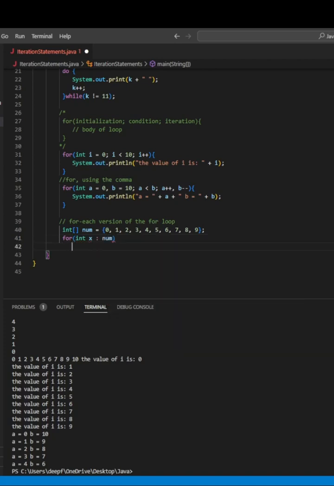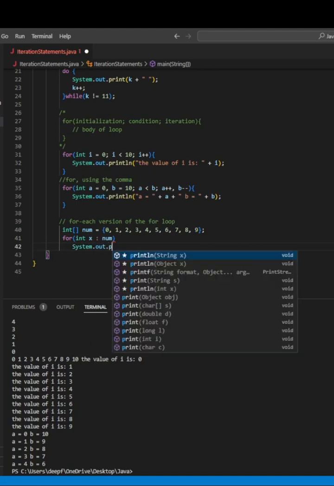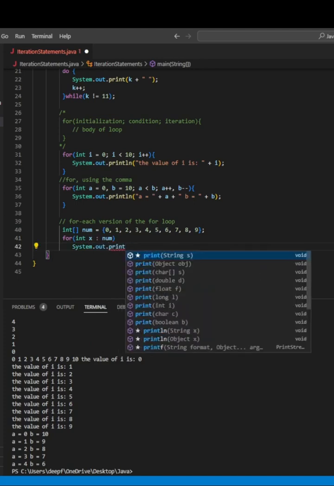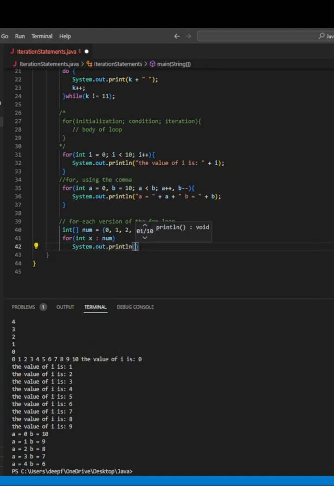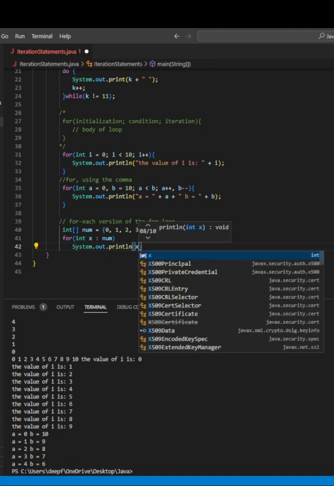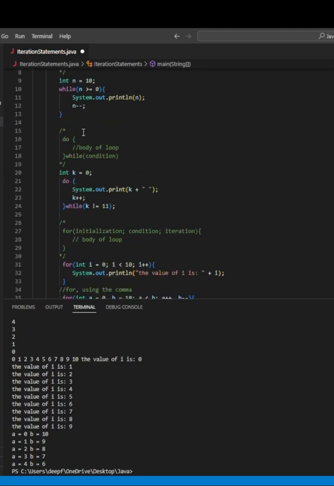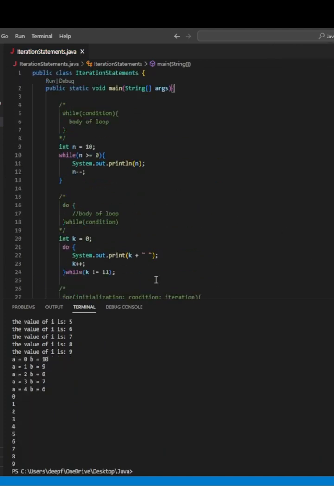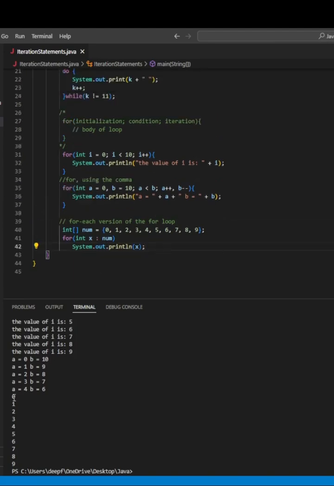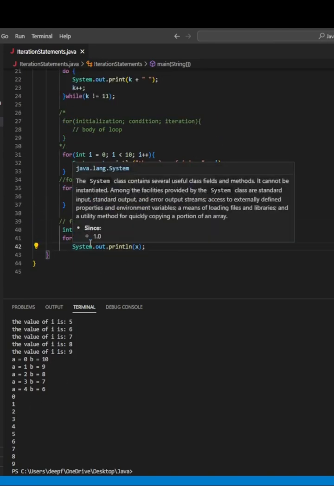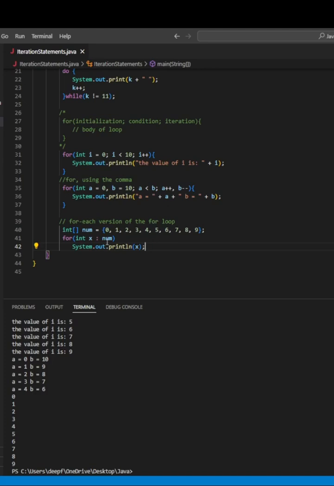Okay. Let's do a simple printout here. And then we'll print x. So that's the x's value. The x variable is holding the value of our element as it's traversing. Okay, so let's see what that looks like. Run it. All right, so here we see it. The for each version of the for loop is sequential, so it will run through the entire array.